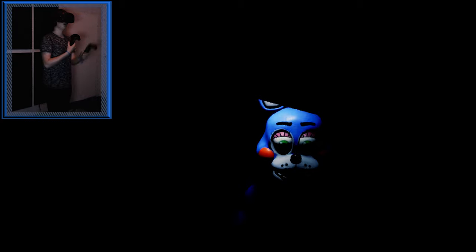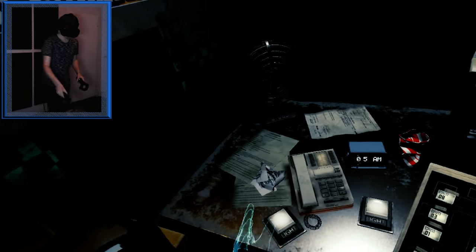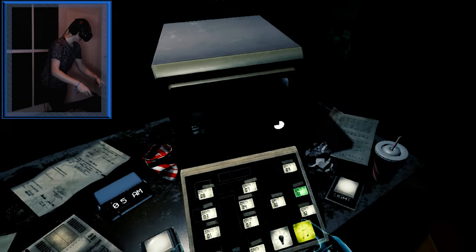Hey, Bonnie. Oh, okay. They will stand there. Okay. No one there. No one there. Yeah, I did it again. This is not that hard. I just don't know what to do about Mangle. I think I just have to put my mask on for Mangle, and then just wait until he passes by. I think.